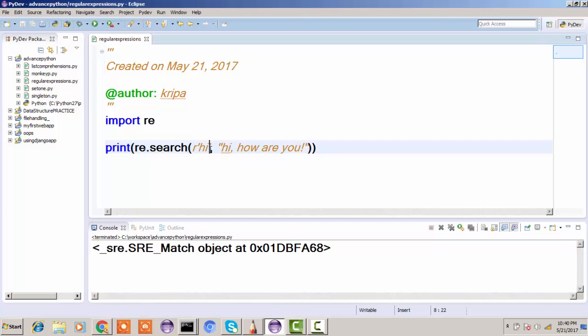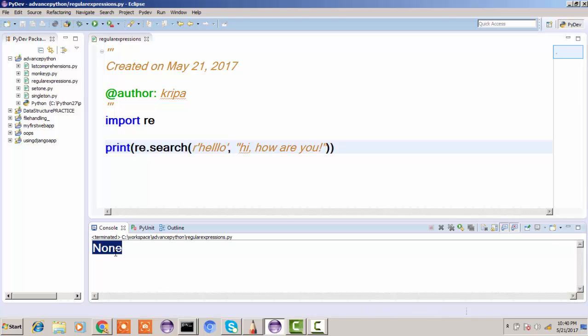Now let's say hi is not available, or I want to search for hello, then what will be the output? You can see None. So it will return an object if it is present, or if it is not present then it will return None. This is a feature of using search, and we will work more with search.